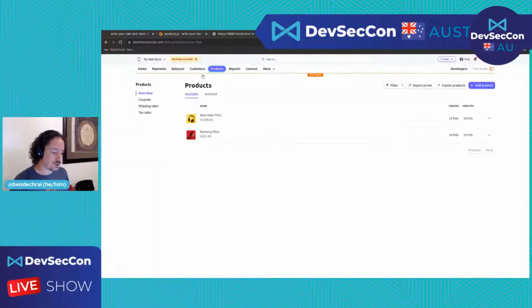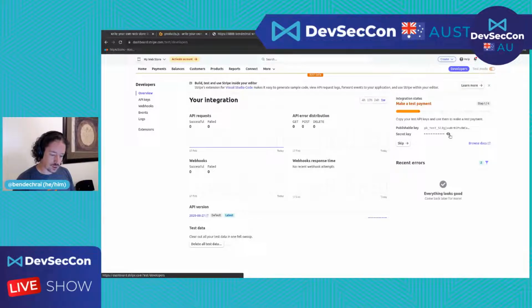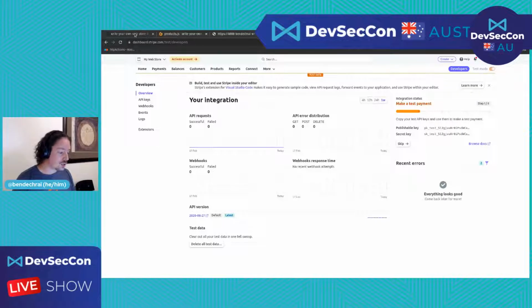So let's jump over to our Stripe instance over here. We'll go to developers and we're going to grab our secret key. Now, if you like, you can take a screenshot of this and copy it because this is a test. So you're more than welcome to try and hack my Stripe account.